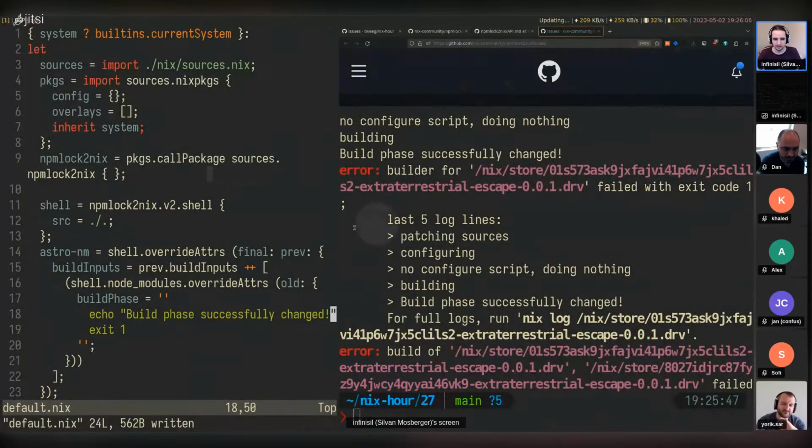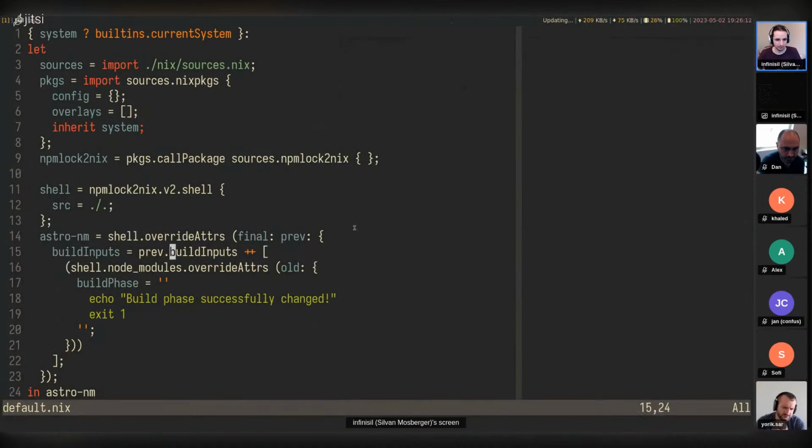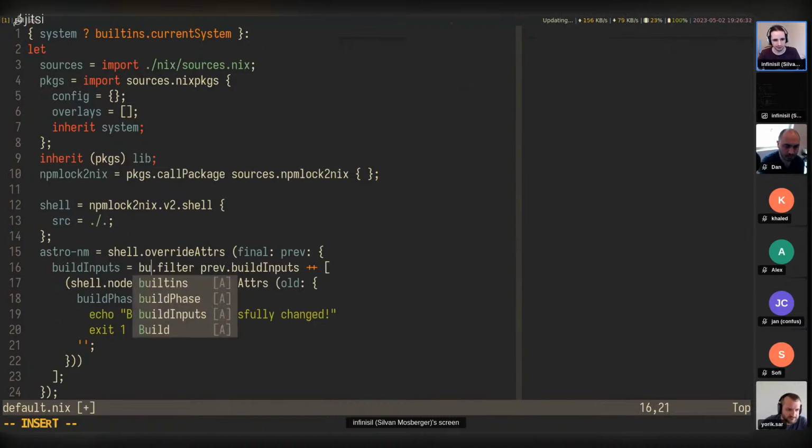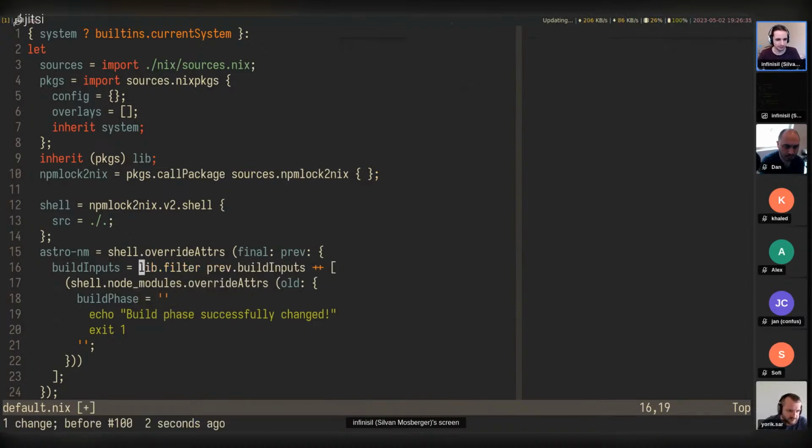And so there's how to get around this. Let me think for a second. So you could filter out the previous one from the build inputs here. That would be one solution. And let's try this. So for filtering, let's get lib in scope here, inherit packages lib. So then we can access lib.filter. It would also be available under builtins.filter, but let's use lib.